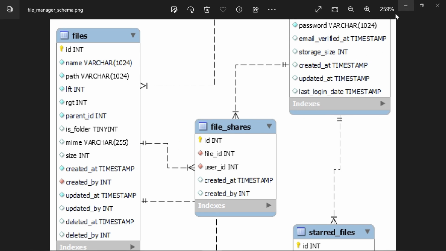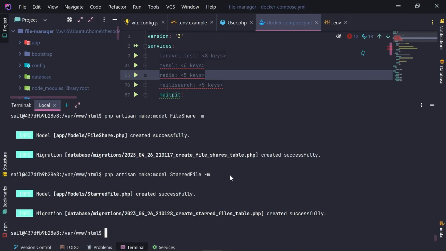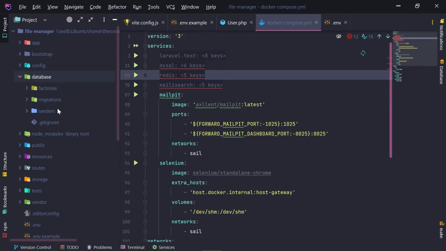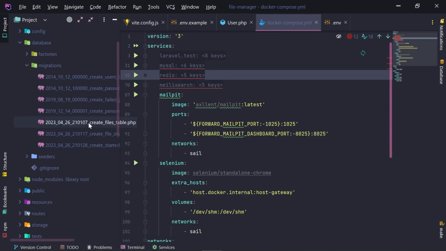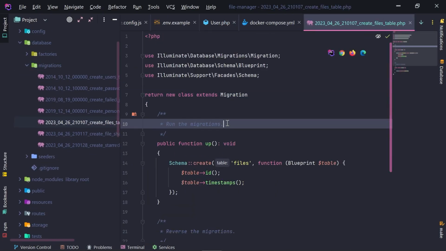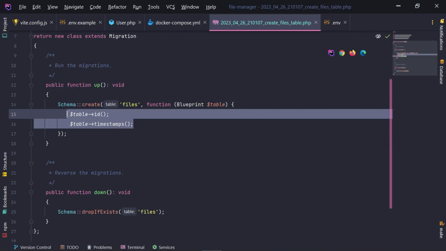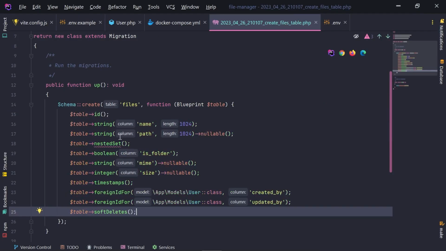All right, so we have created 3 models and 3 migrations. Now let's go into database migrations, and let's open this create files table. I will try to speed up the process a little bit. So I'm going to copy and paste the table records right here and simply go through and explain.